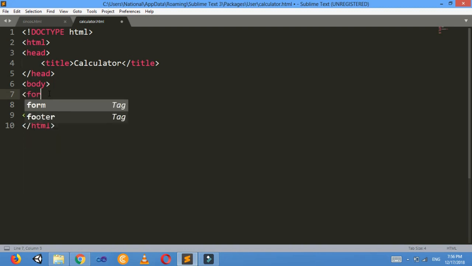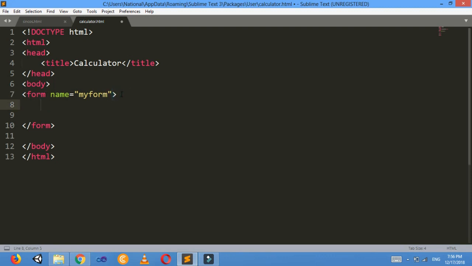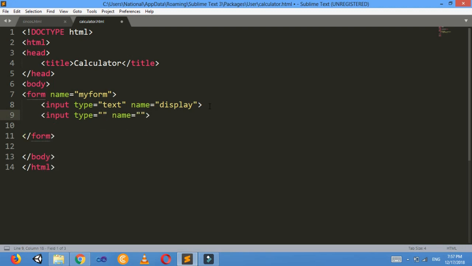I'm making a calculator using different form elements. So here form, I'll give the name of the form as name is equal to my form, and then I'm going to use input type is equal to text, and I'll give this name as display, and again I'll make a button here. Input type is equal to button, I'll give the name as btn9, and I'll give the value as 9. I'll use br tag here.